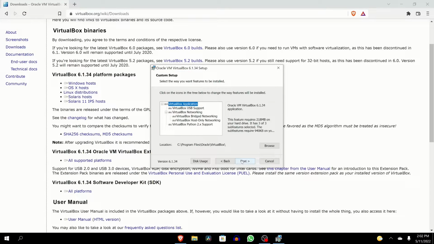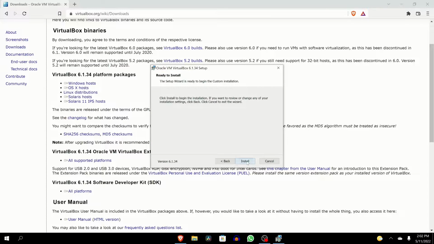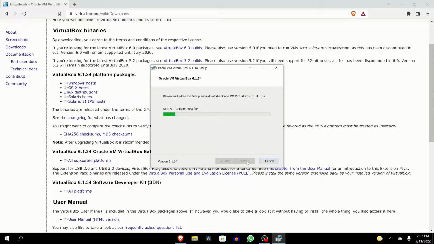Just click on Next on these, and here you're gonna get this warning on network interface. This only applies for a matter of barely a time that you won't even notice. But if you're doing something network sensitive like a Skype call, it's gonna disconnect the call and then reconnect. Let's click on Install.